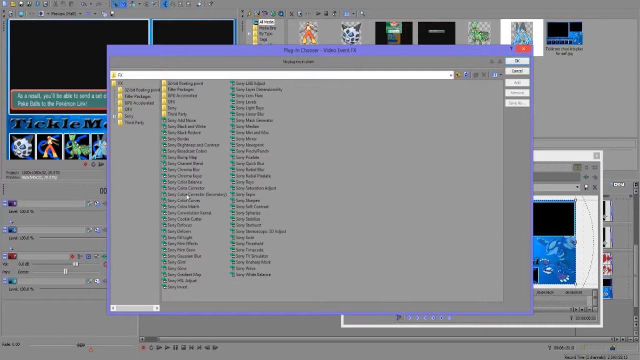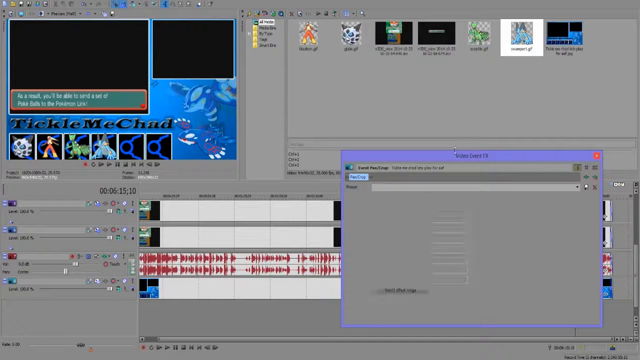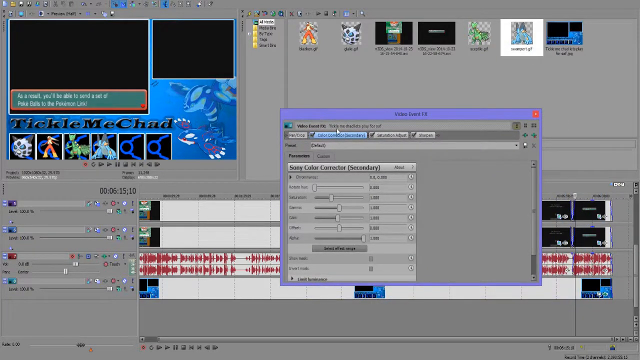So what I do for my videos is I do Sony Color Corrector Secondary. So just double click that. Sony Saturation Adjust, double click that, and Sony Sharpen. Those are the only three that I use for my videos. Alright, so click OK, and then it's going to pop up with this little window.